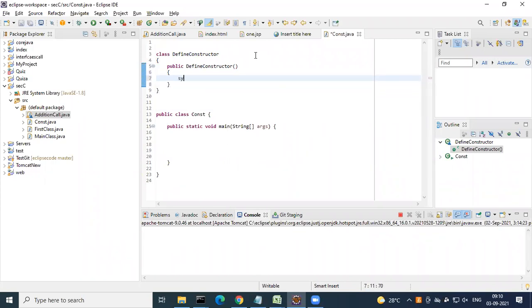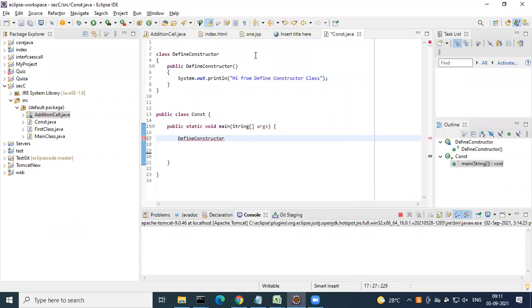If I print something in it with sys out, "hi from define constructor class", you will get this message when you create the object of this class. Remember one thing, when you create the object of this class. So I'm going to create the object of this class, define constructor, and then an object name, any name we can write, and then the constructor.